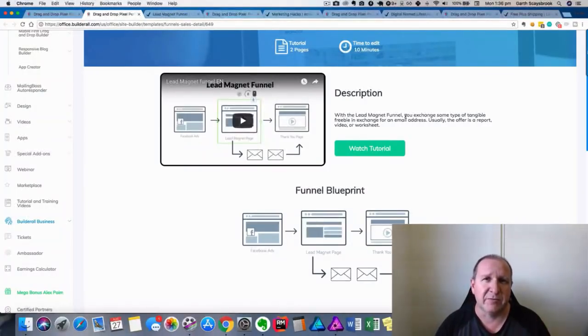So you might be giving them a guide, or a free ebook, or a free video on how to do something, and then you require them to put in maybe their email, or their email and first name, and then they get access to that. So this lead magnet is one of the first steps to generating leads and converting to customers.